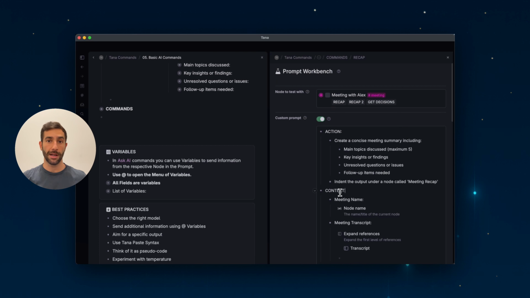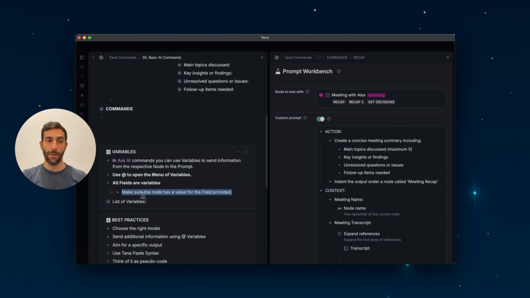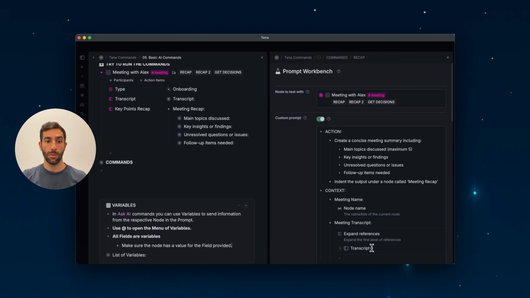So the first one that I want to cover are the fields. Well, fields can be used as variables inside prompts. And here it's important to make sure that this specific node, and usually the super tag associated with this node, has a value for the field that you're providing in the prompt. And in this case, this is exactly what happens. Because here in the bottom, we are sending over the meeting transcript with this prompt.